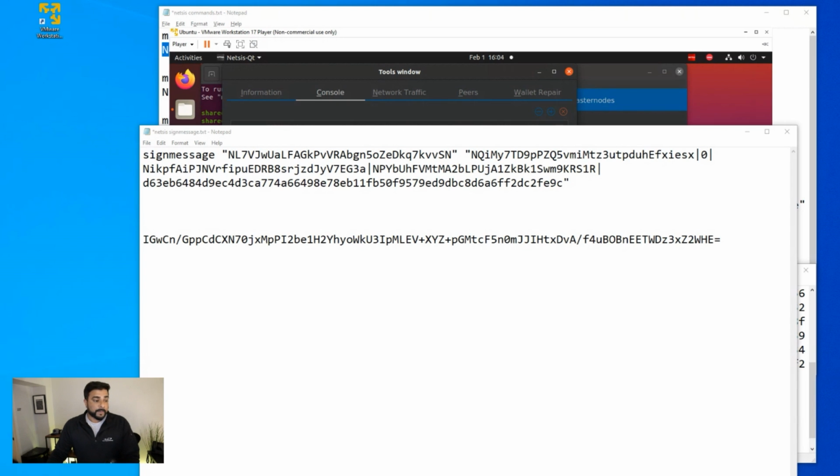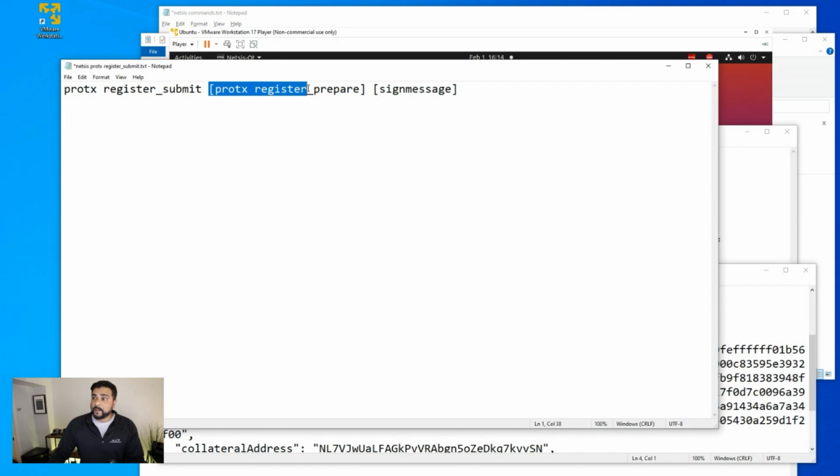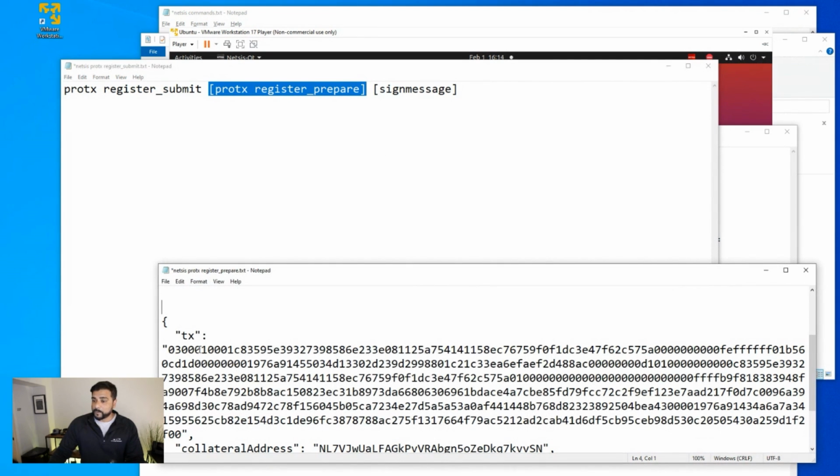And that one more step is to do the protx register submit. And yes, it's going to be another command. So we have it right over here. It's protx register_submit. And we want to get the output for the register prepare and then the signMessage. So we're going to need the register prepare output. This is going to be the transaction ID. That's going to be in the last thing that we just did. So it's right over here.